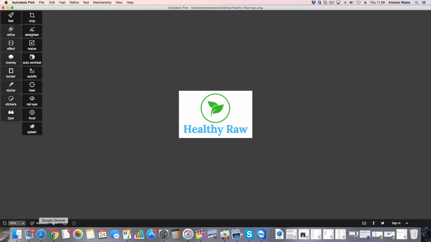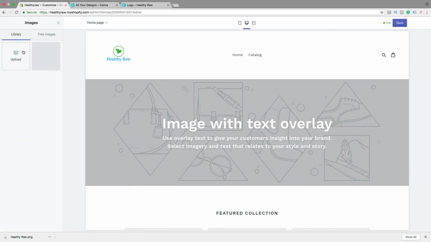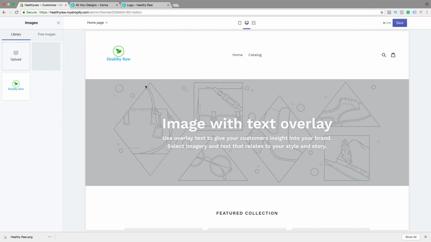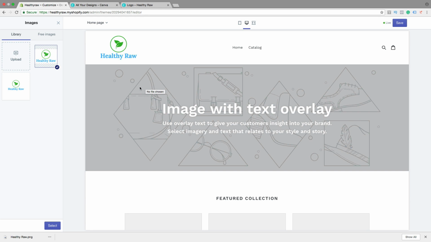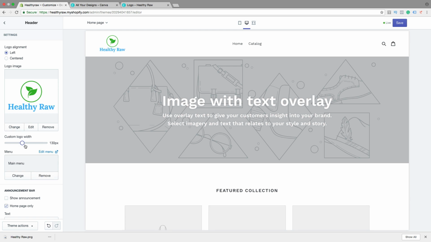Save, go back, we can click on change, upload, click on the new logo, like that. So now we have less space, click on select, now we can change the logo, like that.